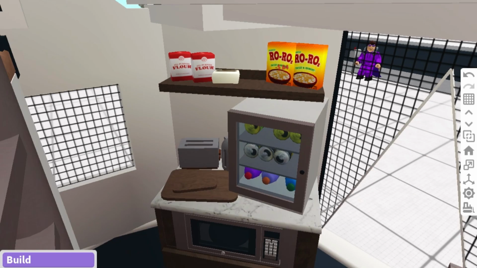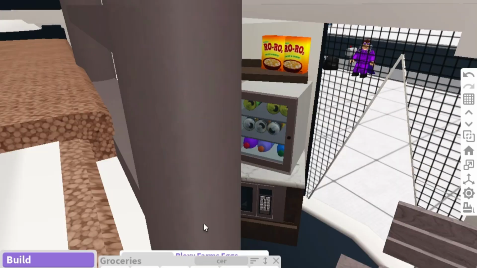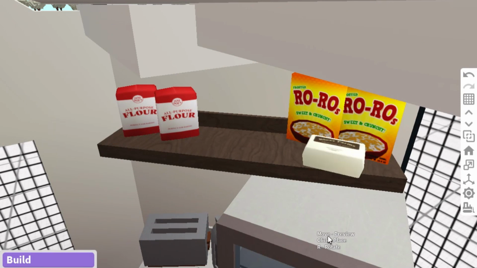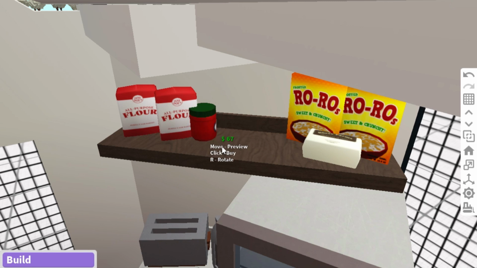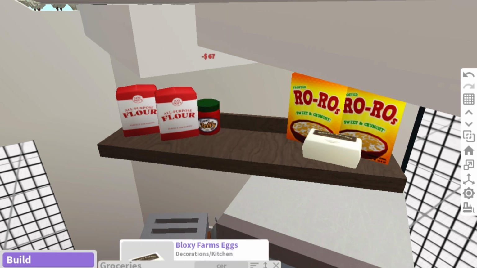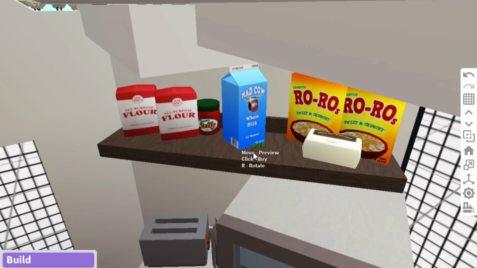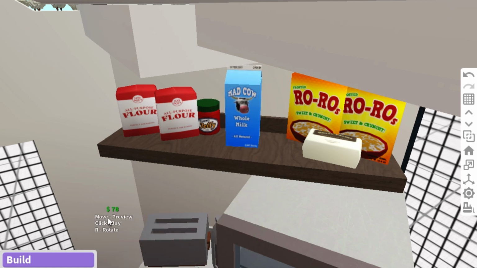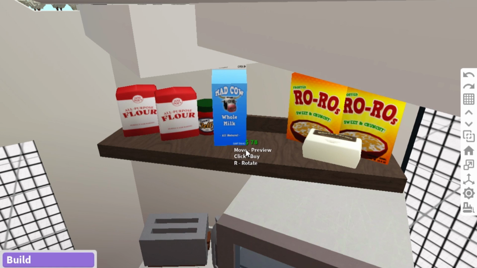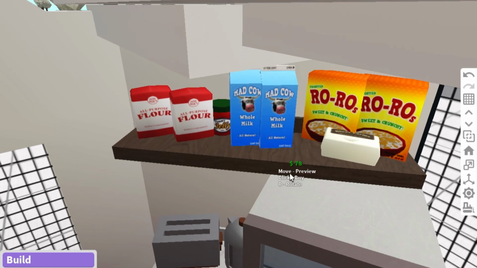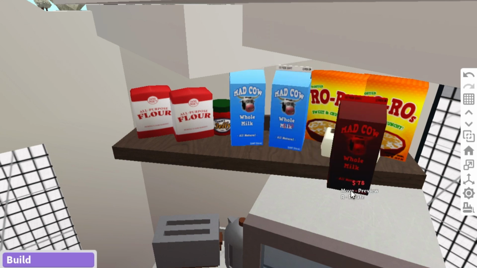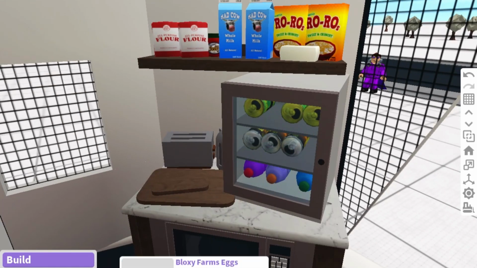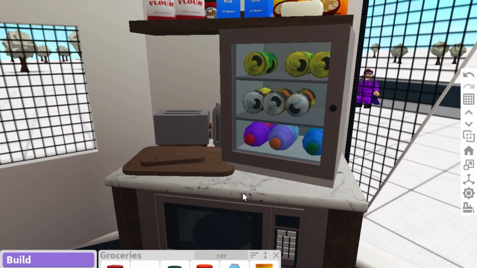I need lots of cereal. Put the eggs in front of the cereal like that. Get some jelly or jam, I should say, and let's get some milk. Quite a lot of milk though, because I like milk. So let's put that like that, and then there we go. Got some nice things to eat.